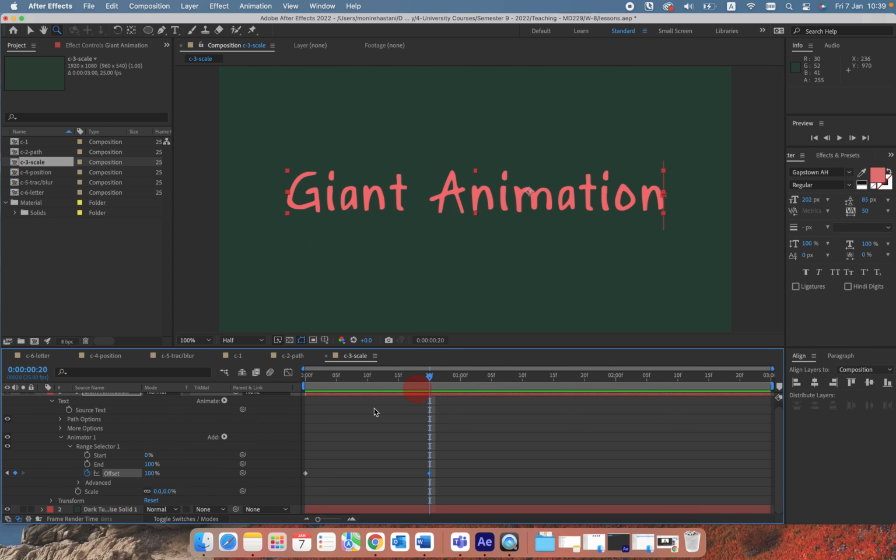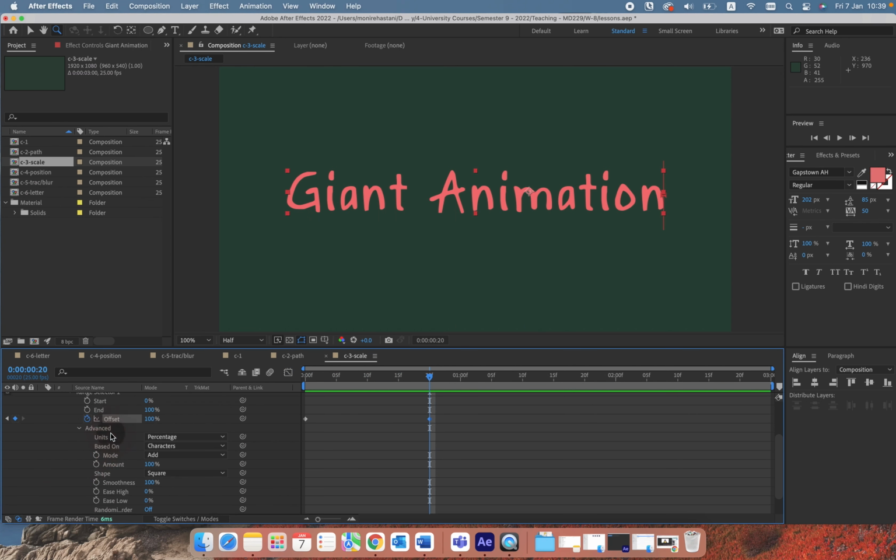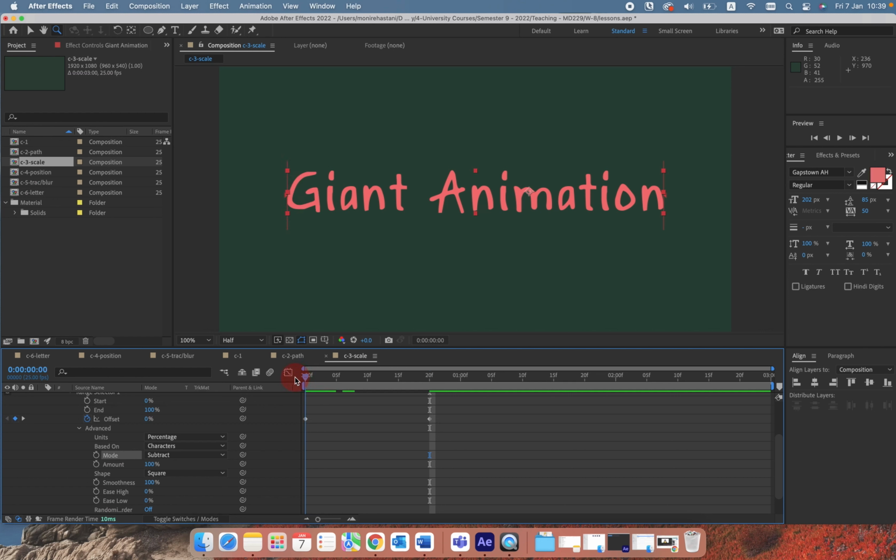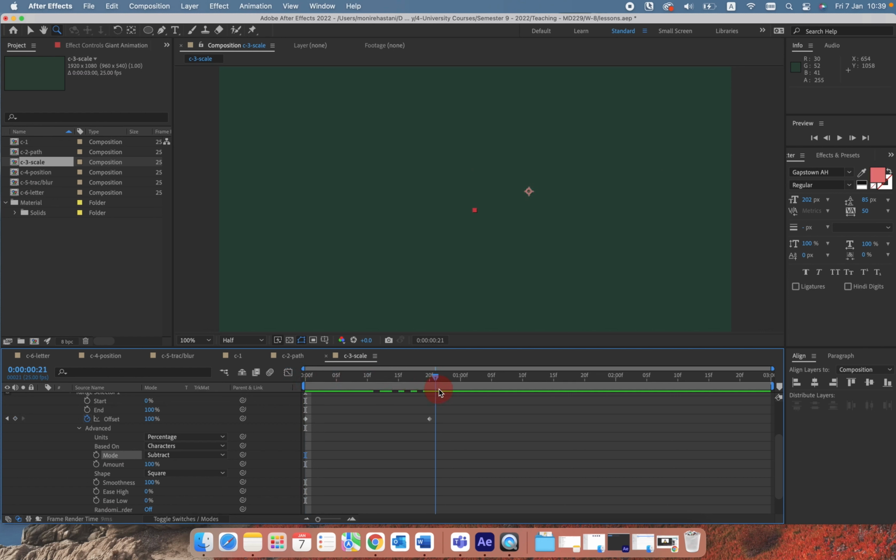Here we also have advanced that gives us more options to edit our animation. So for example, right now my animation starts from 0 scale and scales up to 100. If I change the mode to subtract, I would have basically starting the scale from 100 and then going to 0.